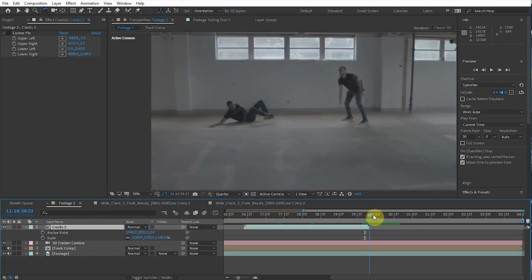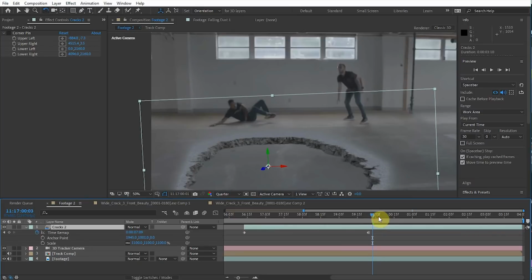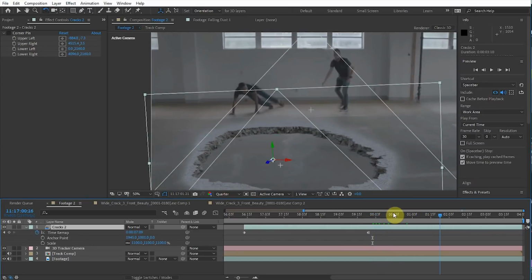And you can see the element disappears when we go past the end point, but you can right click, go to time, freeze on last frame. Then it freezes on the last frame and it lasts the whole composition.